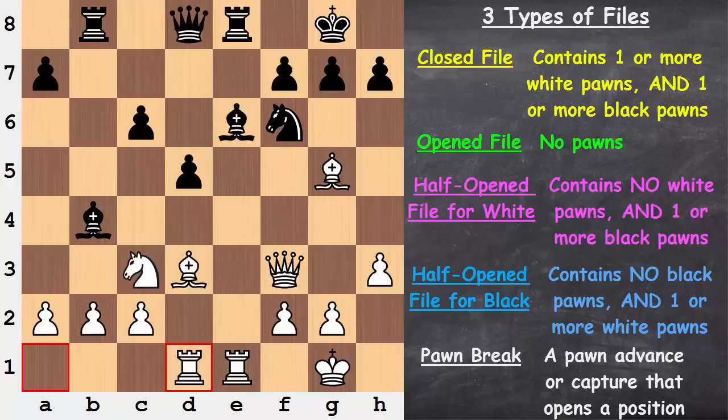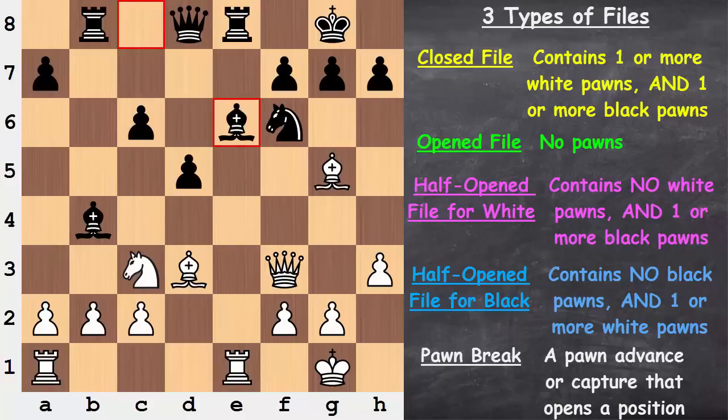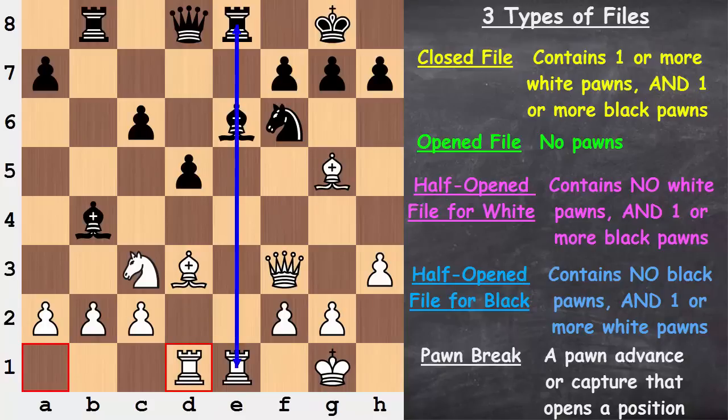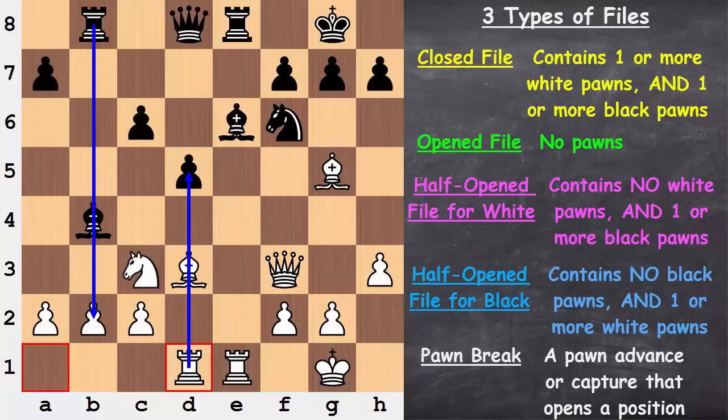We have all closed files here. Let's see, the A file is closed, the C file, F, G, and H. Those are all closed files. Open files, there's only one of them. The E file is open. And half open files: half open file for white is the D file. Half open file for black is the B file.